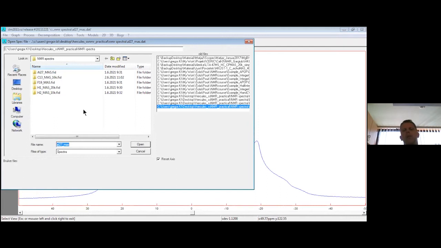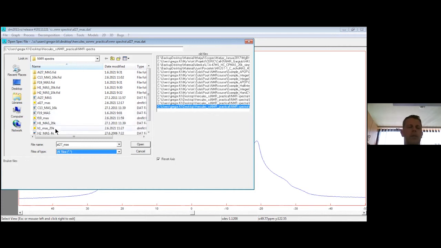Okay, I will open the proton NMR spectrum, which we were previously processing in the SNAKE program. Now the format in which the organizer sent you the spectra convenient for DMFit is not such that the program would immediately recognize them. But if you choose all files, then it will see, for example, also this, and we will open it.